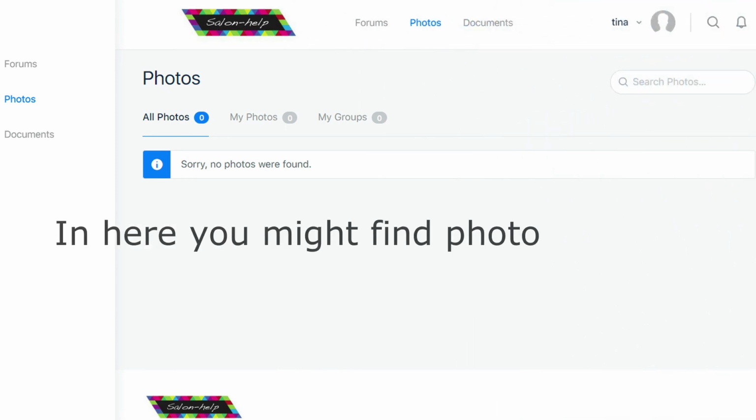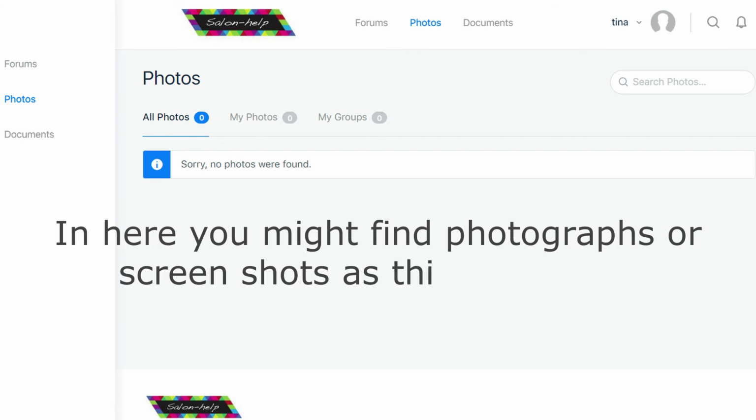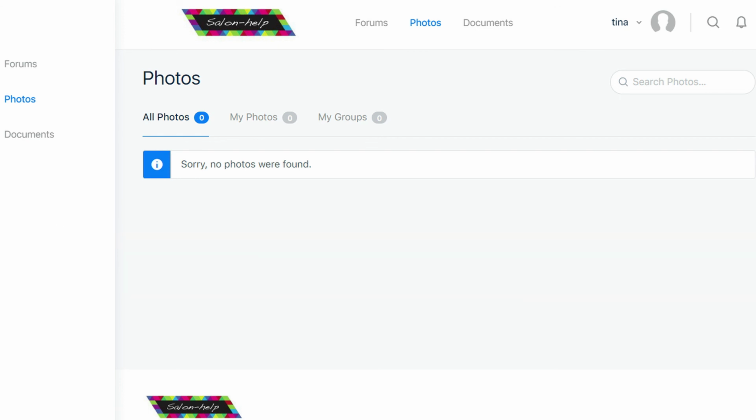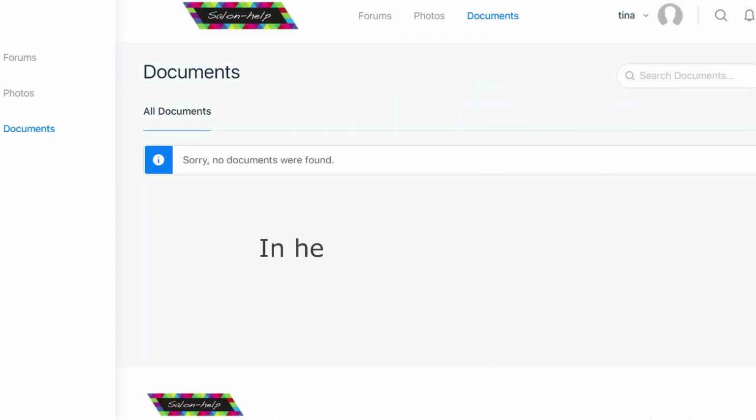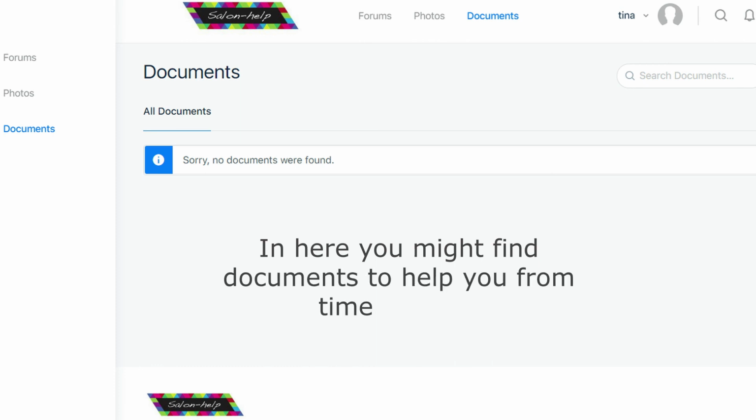Please visit the photos section from time to time to see if there have been any screen uploads or photographs that will help you in the use of the app. Here we will add documents and handouts if they help you in the use of the app.